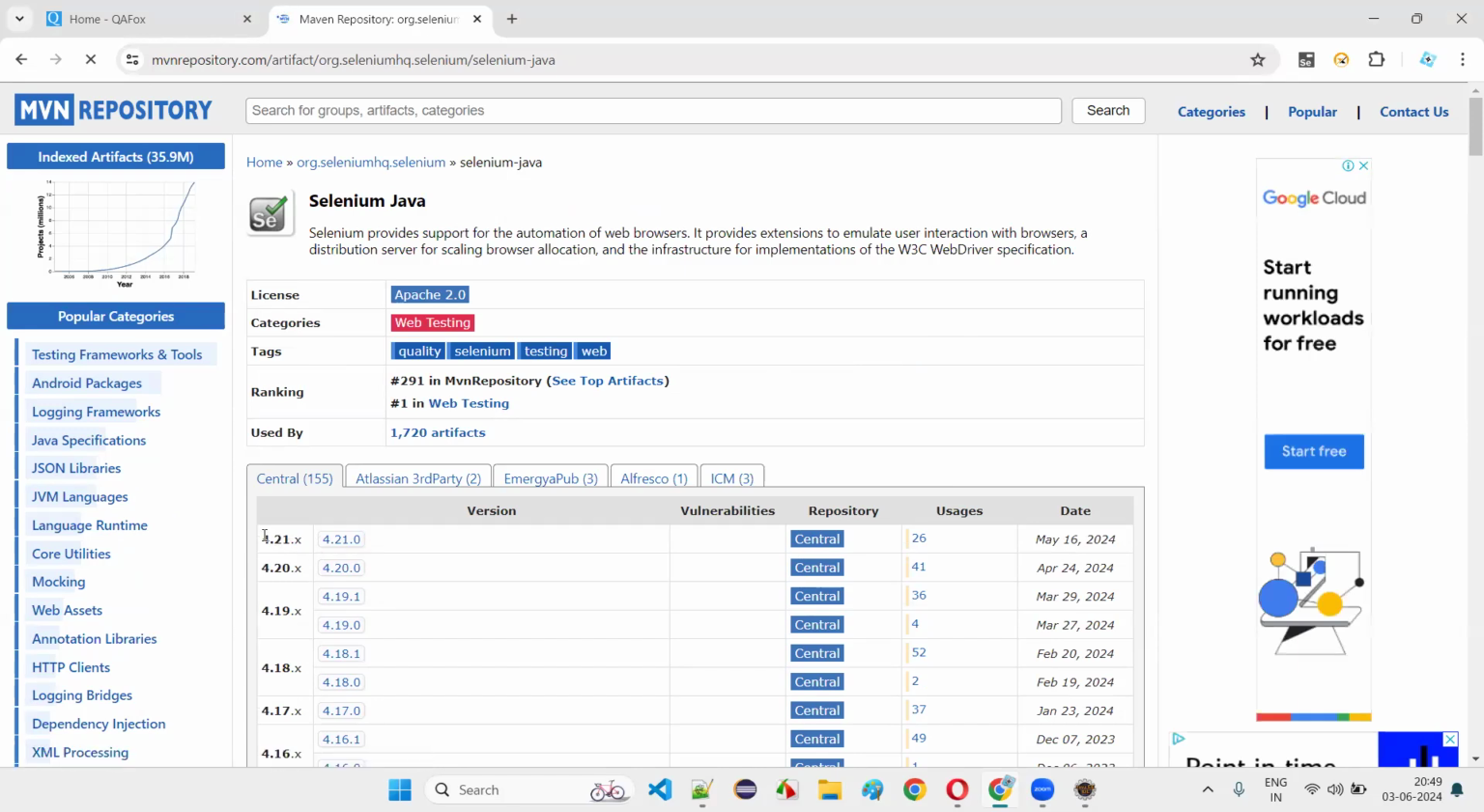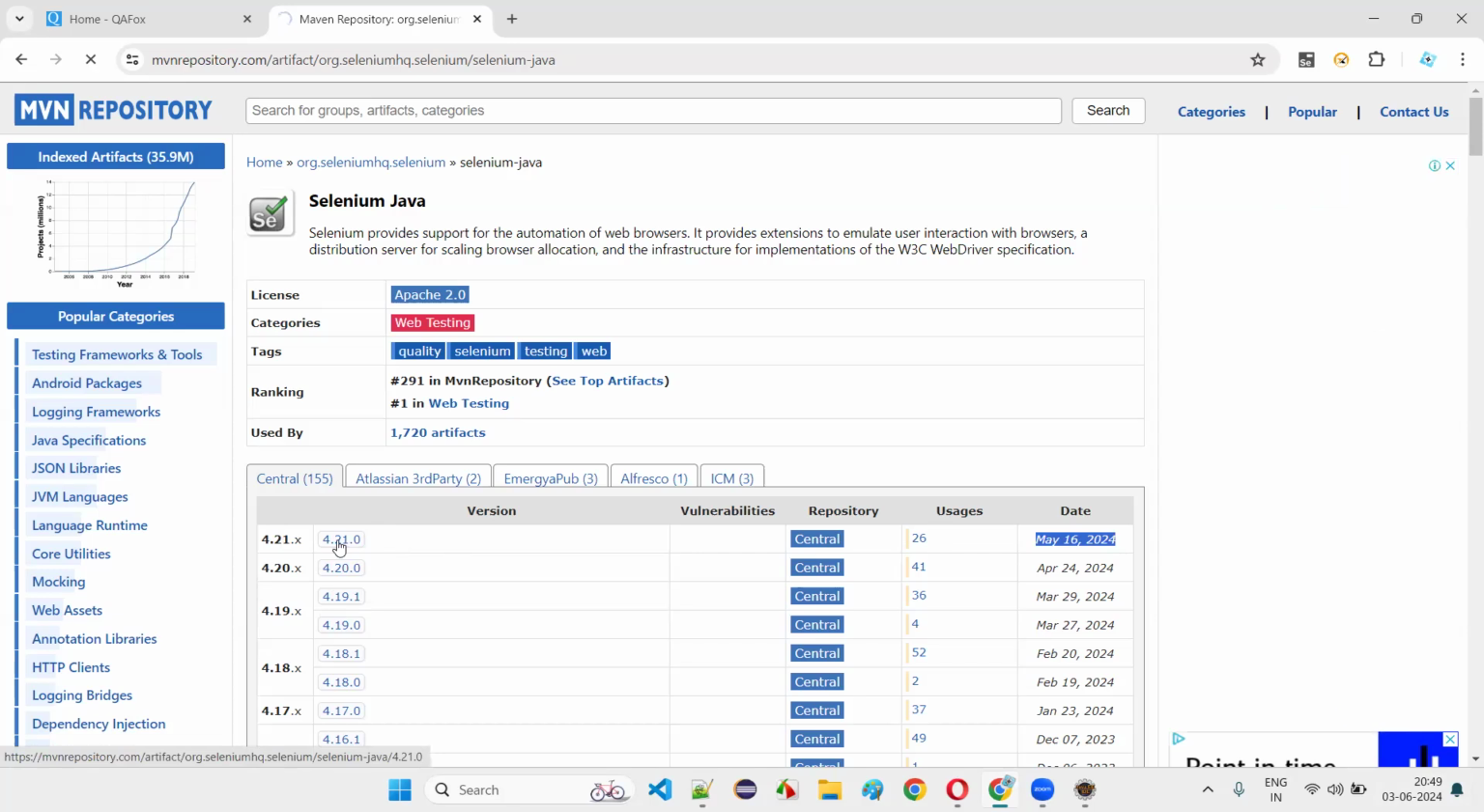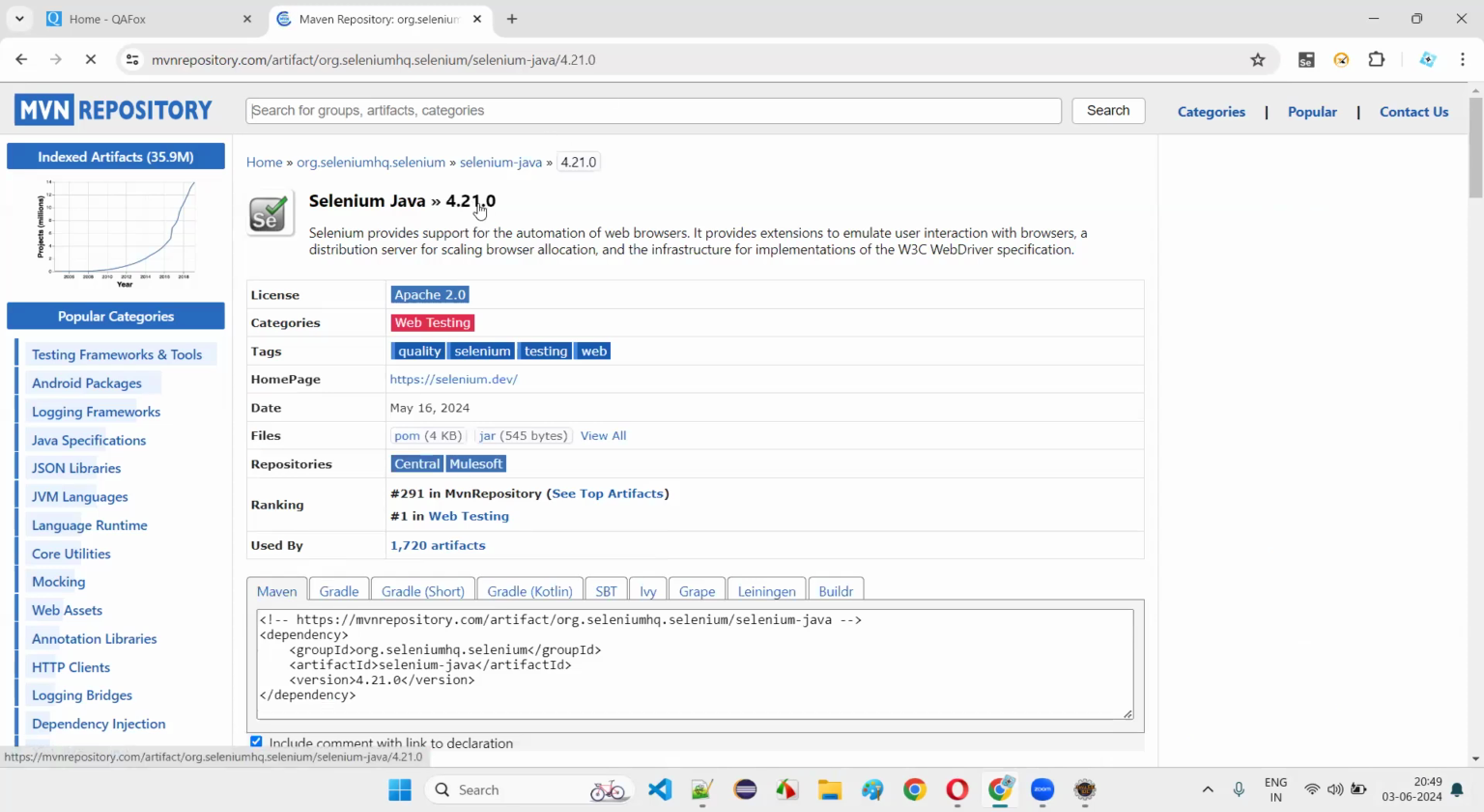This is a category, because 4.21.0 will be there, 4.21.1 will be there like that. But what is the latest version as I'm teaching you on this particular date? Today is 3rd June 2024. On May 16th, 2024 the latest version of Selenium was released, that is 4.21.0. Click on that 4.21.0. You'll be taken to a dedicated page of this version, which is the latest.